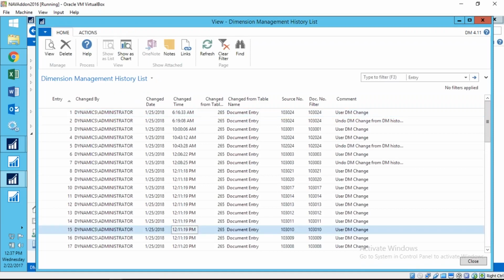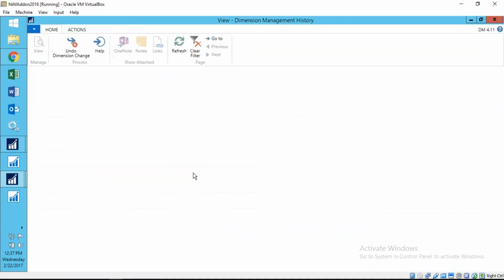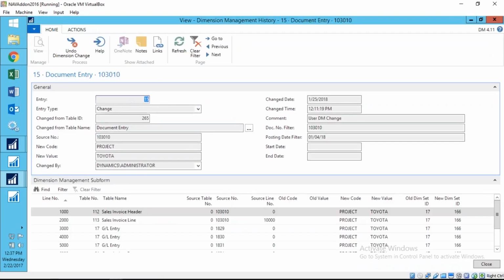So here's a change. We want to view the change. Here's a history entry. It says on this date, at this time, this user made these changes, and this is where the undo function is. The undo function is going to make an additional entry that moves the new value back to the old value. So if I hit undo, this entry would be changed back to the old value.